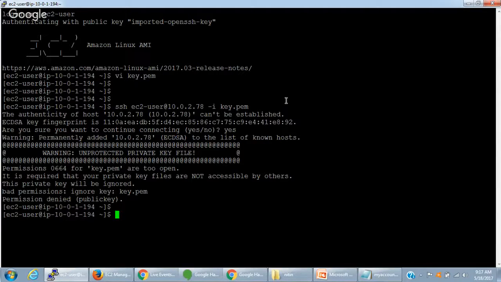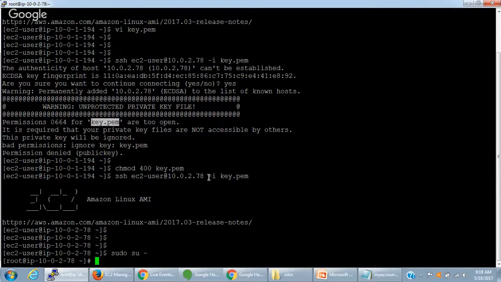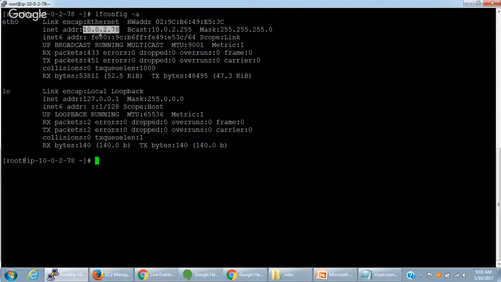Now it says the key is too open, so we have to change the permission for this key. Now try to connect again, and you are able to connect to your machine. This is your private subnet machine, which doesn't have any public IP address. Try to install any package in it, yum install mysql. Currently it should not allow you to install any package because there is no NAT instance and no NAT gateway.